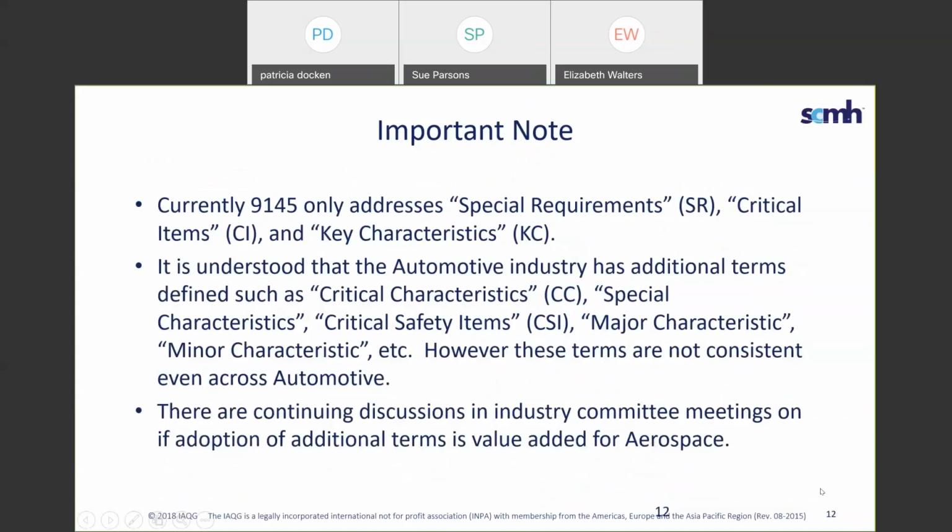It's important to note that currently the 9145 only addresses special requirements, critical items, and key characteristics. Your business or your customer may use terms with similar definitions. They could use other definitions, more definitions, less definitions. The 9145 does not attempt to define all these terms, nor does it prohibit them.